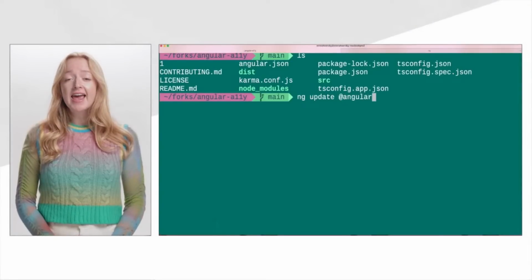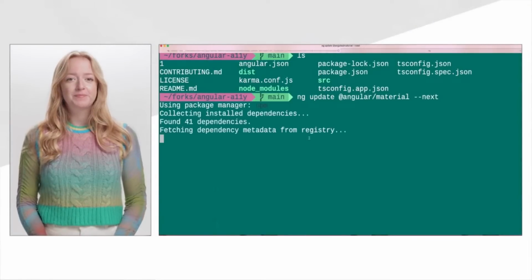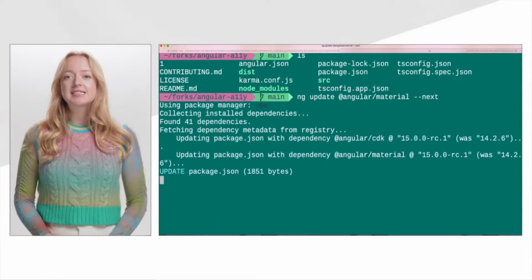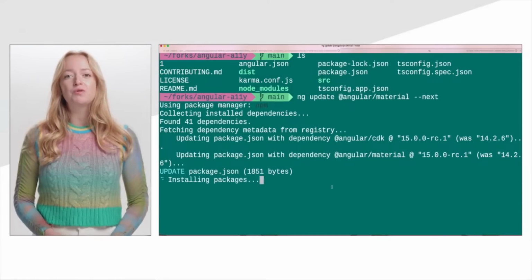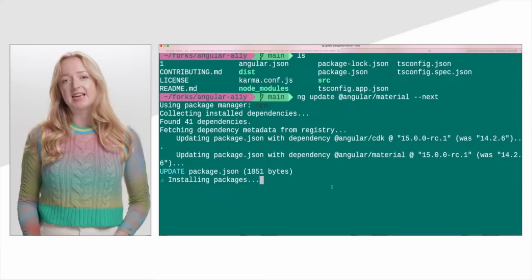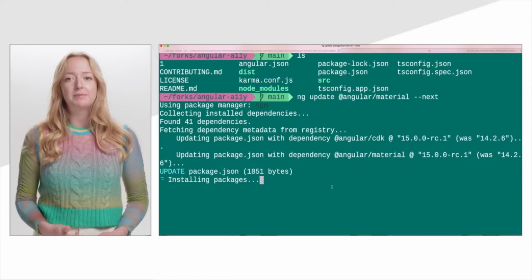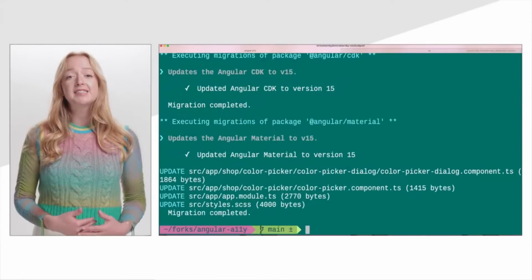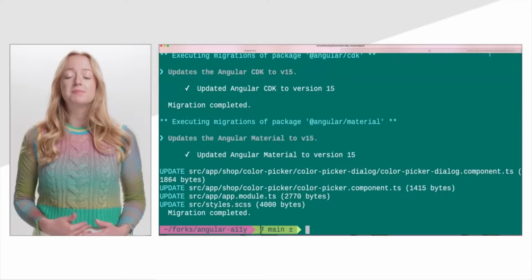First, update to Angular Material v15. As part of this update, a schematic will run to automatically move your application to use the legacy imports containing the old component implementations. This provides a quick path to v15 with minimal changes.